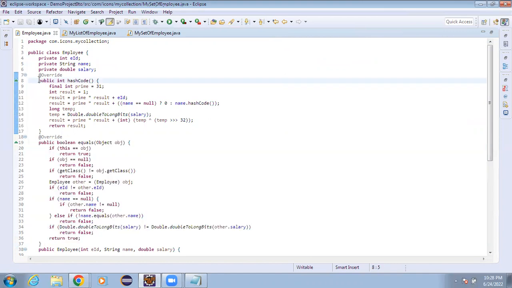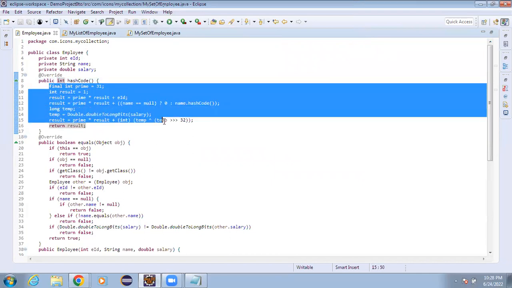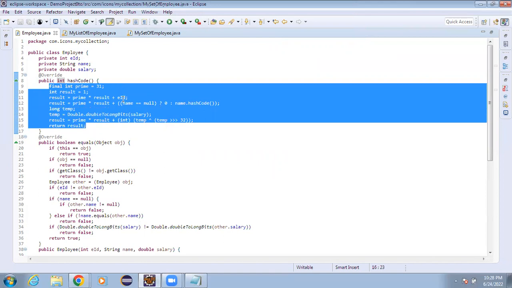See, what is this hashCode method? It reads public int hashCode, which means the return type is integer. They have put the logic in such a way that by using the employee ID, it returns only a unique hash code. That result acts as the hash code, and according to that, the record will be inserted into the set.